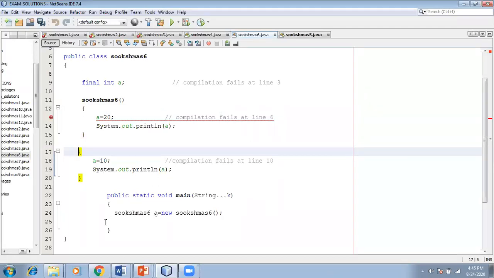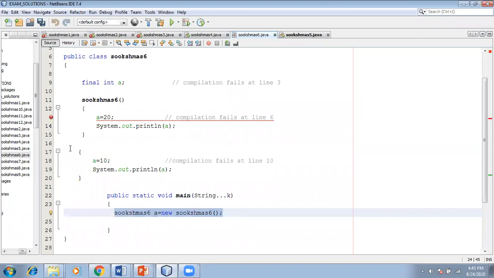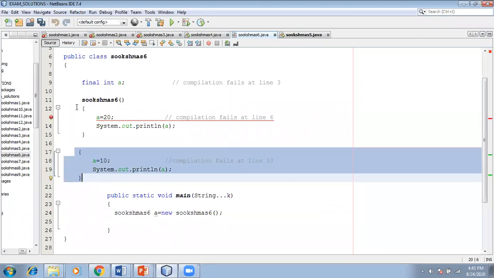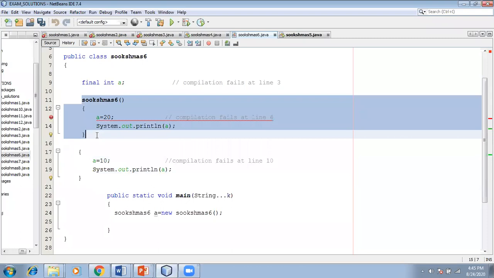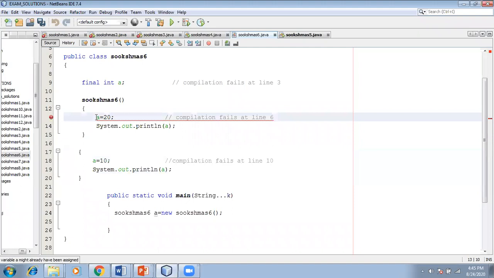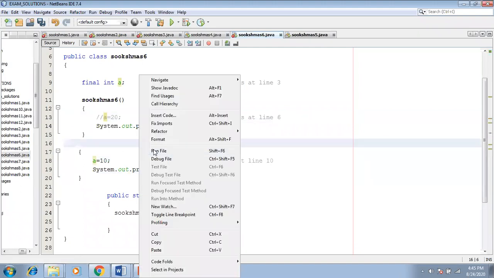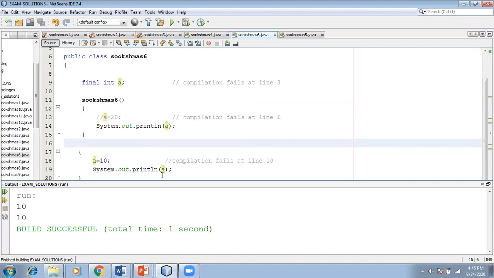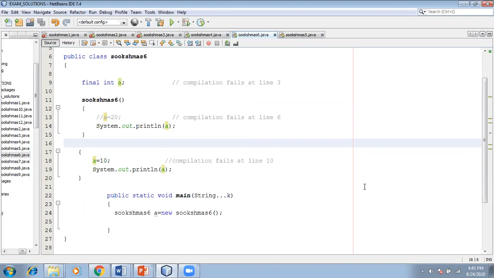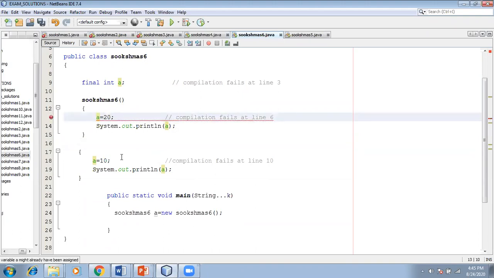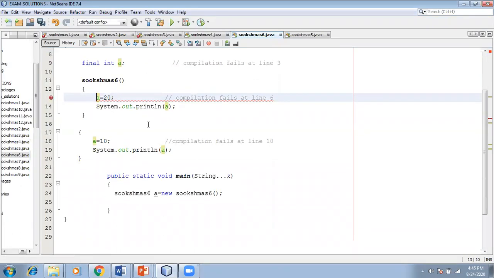I will tell you one more rule. When you create an object for the class, first it will give priority to the instance initializer block, then followed by the constructor of the class. This is the point you should remember. But sir, if I comment this one and then run, first the instance initializer block, then the constructor, and 10 and 10 will be displayed on the screen. Again, if you try to reinitialize to 20, you will get the compile time error. So understood? Yes, sir. We'll go for the next code.